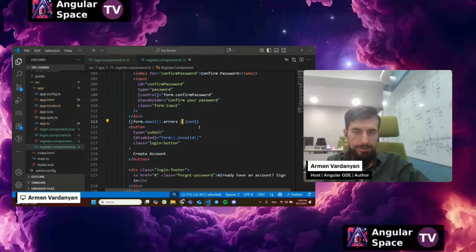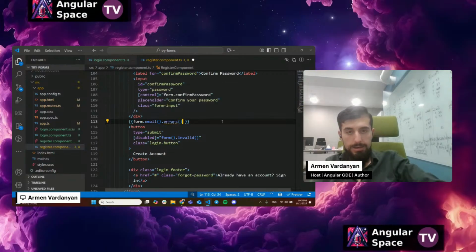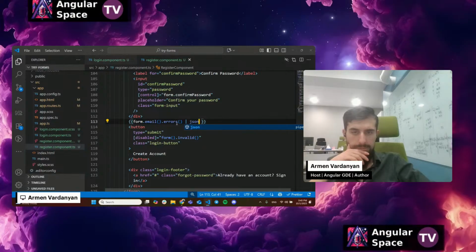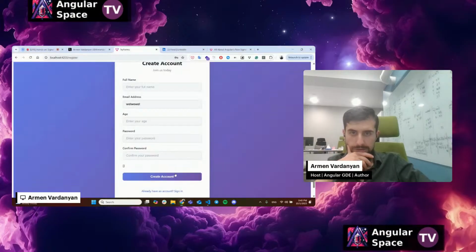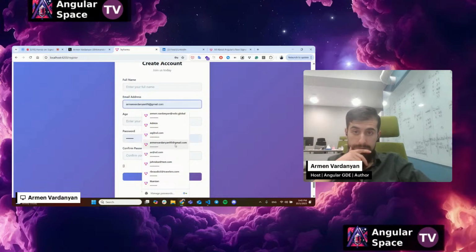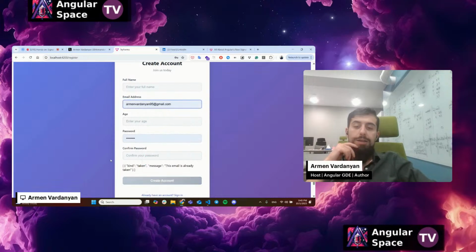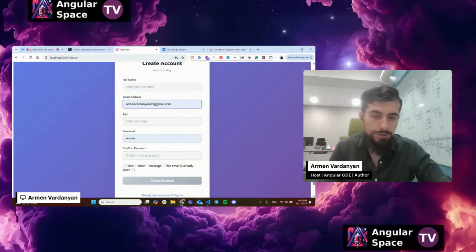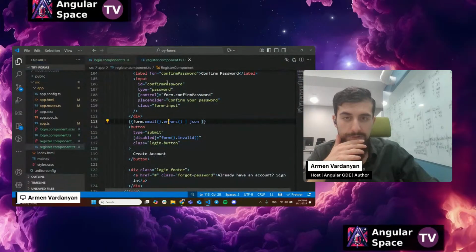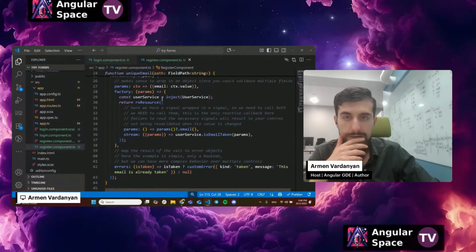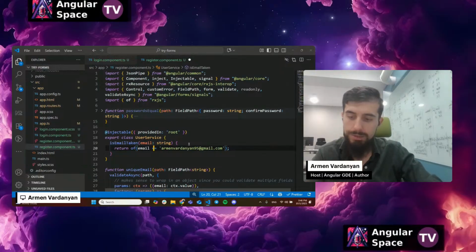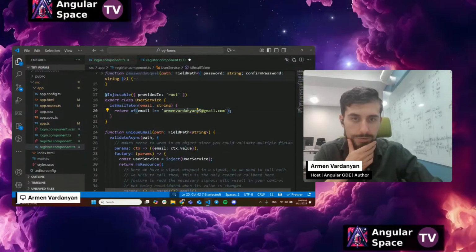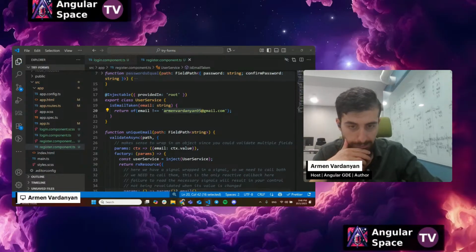Form email errors. Is it even a real thing? What is it saying? I even needed to call it. Or maybe I did call it. I don't know. Let's check. Okay, so now we have something. All right, I just messed up the logic in my service, but it doesn't matter. It should have been not equal, because this is a taken email. Yeah, I messed that one up.